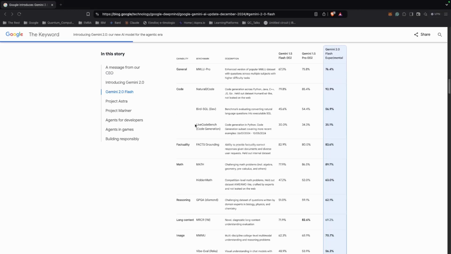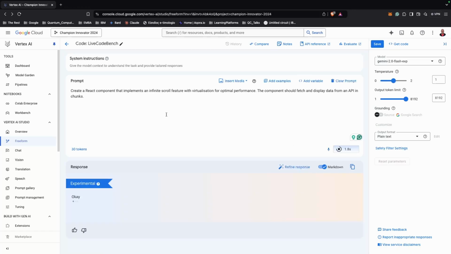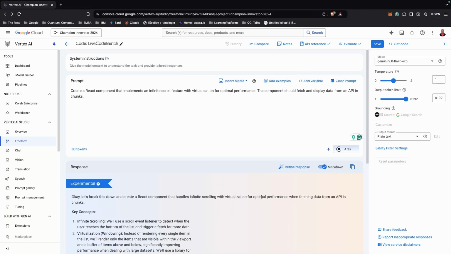The last part of code is the LiveCodeBench. As you can see, it's code generation Python. So let's try that. I'm asking to create a React component that implements an infinite scroll feature with virtualization for optimal performance. That's around 16 seconds to get the result.